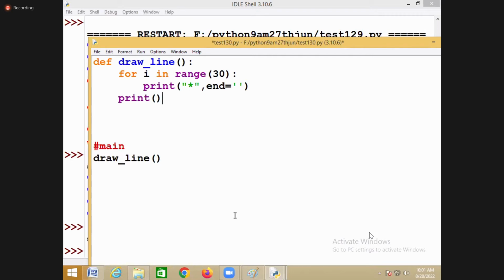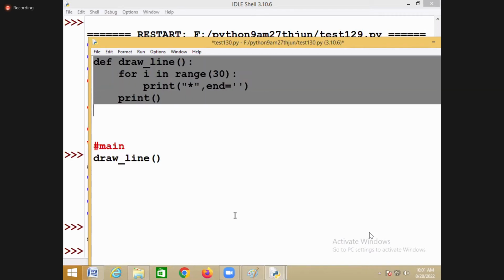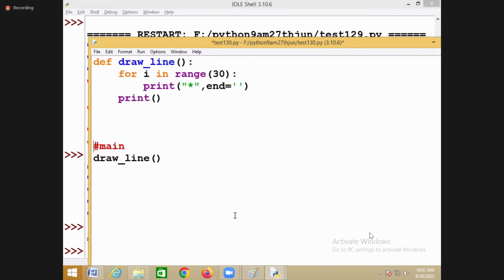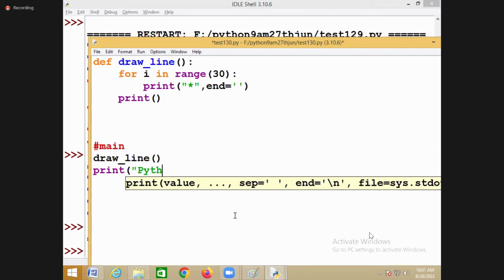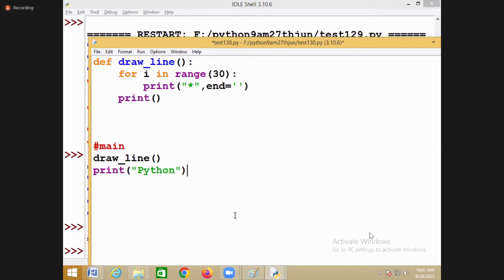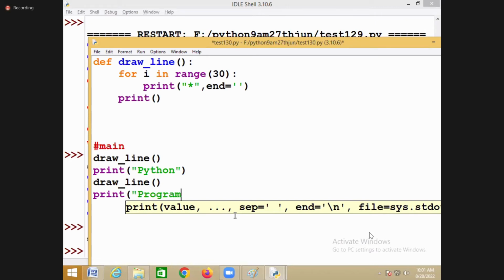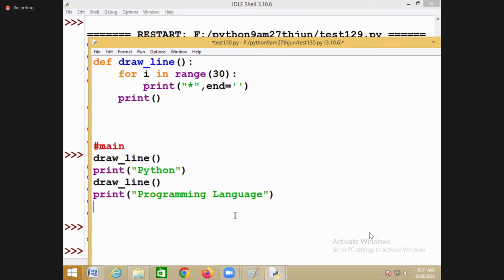So the draw line function is called. What is draw line doing? It is drawing the line. And after executing the function, will it come back to the next statement or not? Yes. What is the next statement? Print. What am I printing here? Python. After printing Python, again I'm calling which function? Draw line function. And after that, again I'm displaying the message. What is the message? Programming language. And after displaying this message, again I call which function? Draw line.